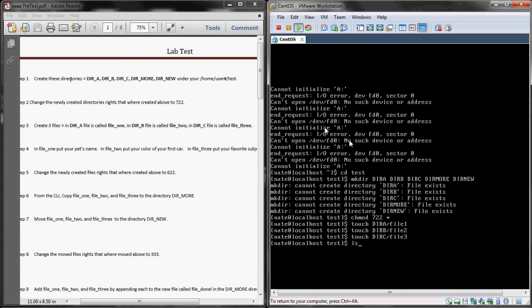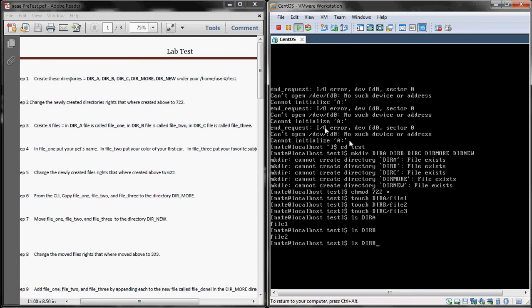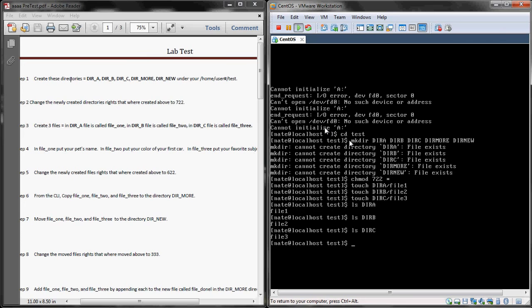Now step 4, we can double check to see that those files were made by doing an ls dira. And you can see that there's a file1 listed there. Also, if you are doing this from the GUI, you can check this by double-clicking on your home folder, test, and dira, and there should be a file1 there.